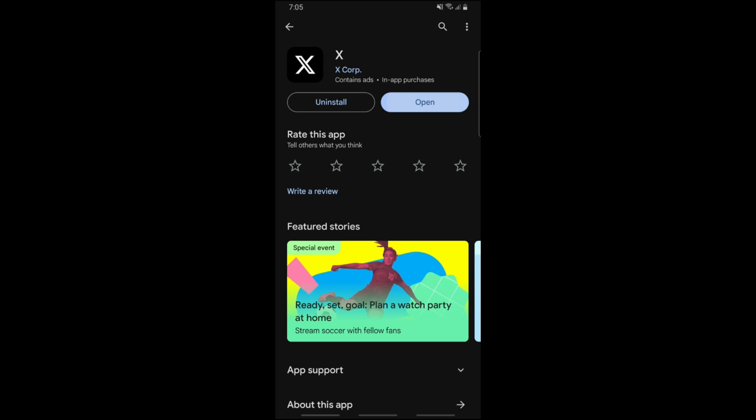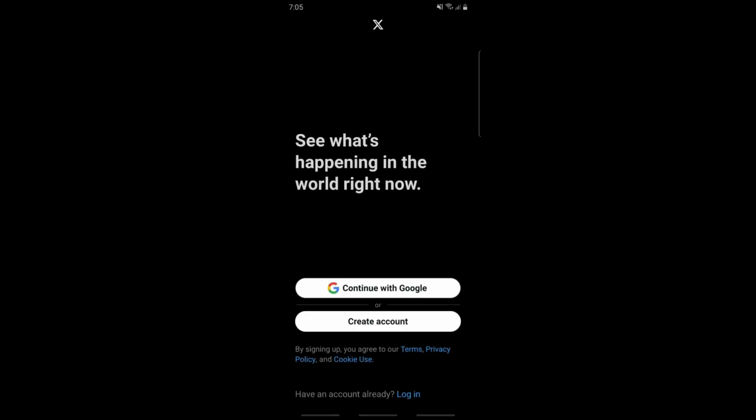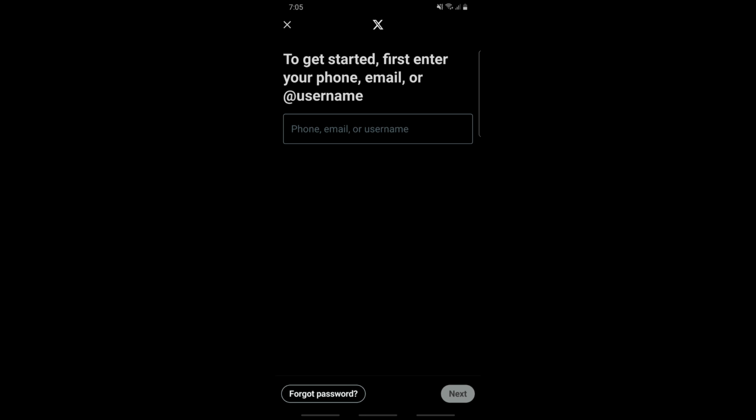First, just simply open the application. And from here, right away, you should be able to see two options. You can continue with your Google account, or you can simply create an account if you don't have one, or down below you will see log in, and just simply provide your email and sign in to your account.